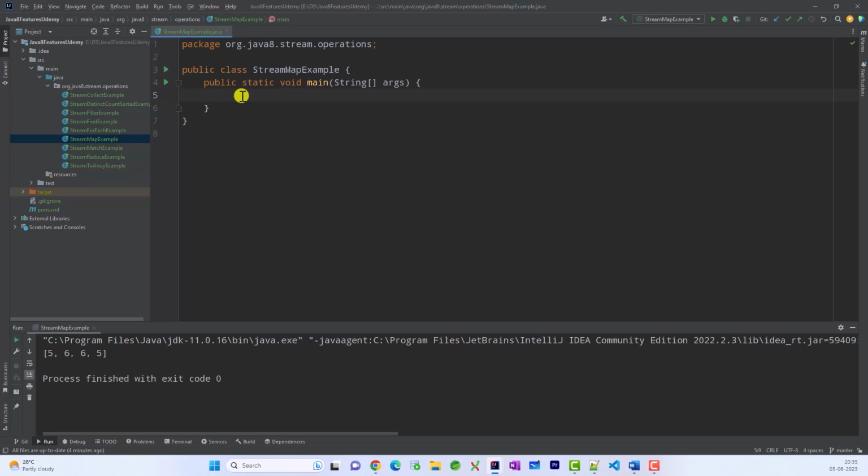In this lesson, we will talk about one of the most important methods, that is the map method. Map and flatMap are very important. We will talk about flatMap later. Currently, let's discuss the map method. What map does is it transforms each element into a new element.